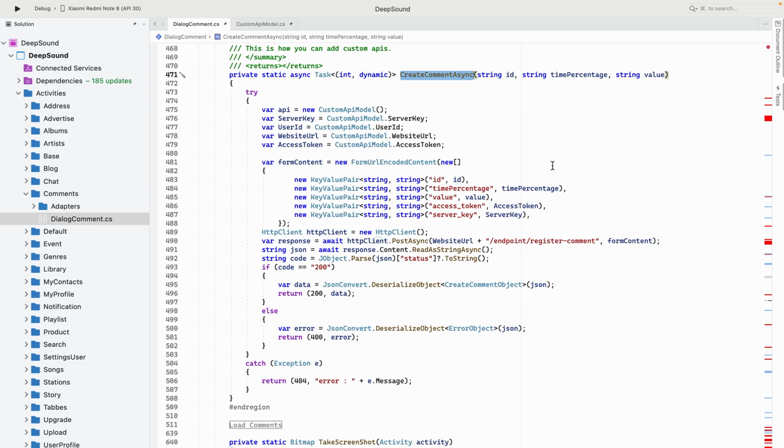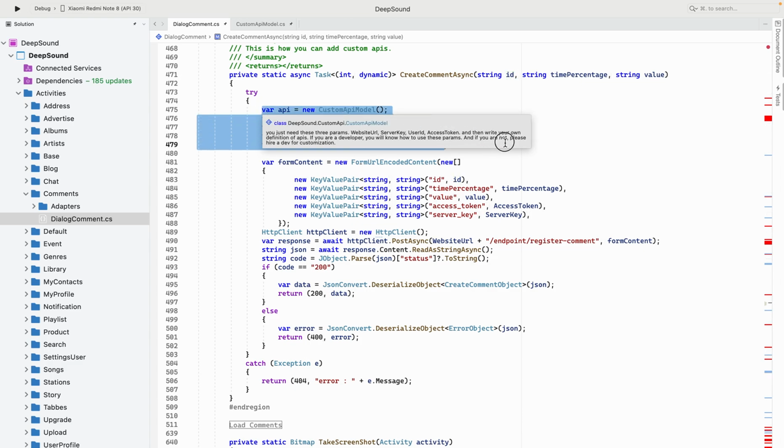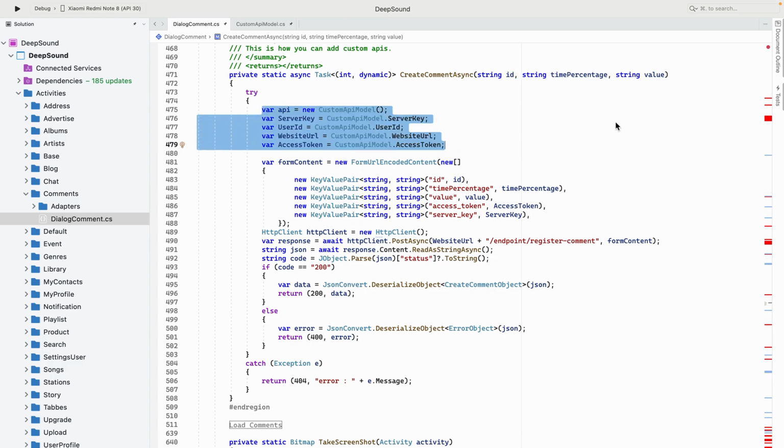Here what I have done is I've just created a method and I'm passing some information to this method, which is value, time percentage, and also ID. First of all, I start by adding these lines. These lines are very important. Whenever you create a custom API, you need to extract this information from the custom API model: server key, user ID, website URL, and access token. These four things are very important.